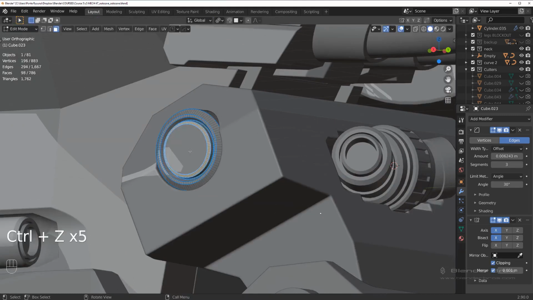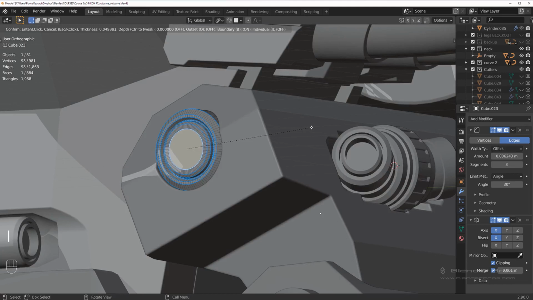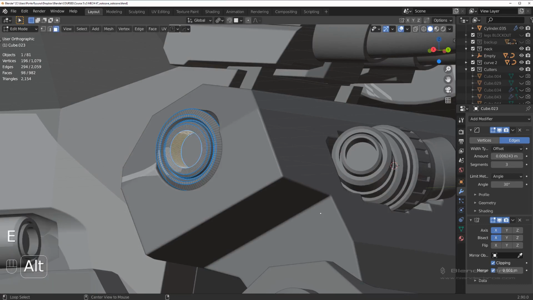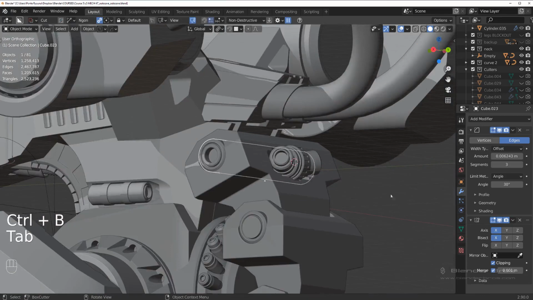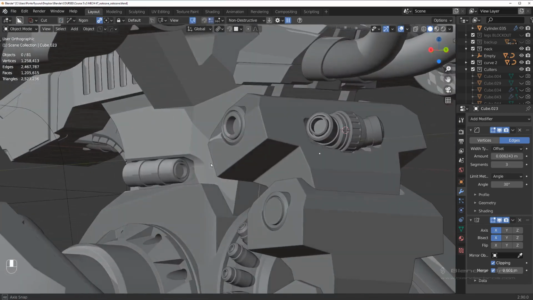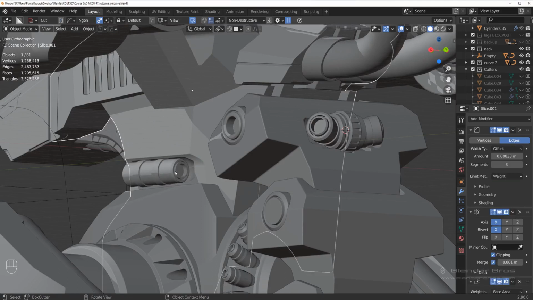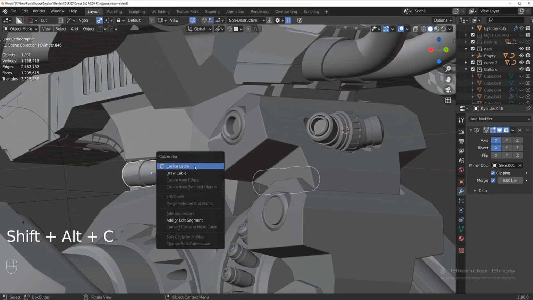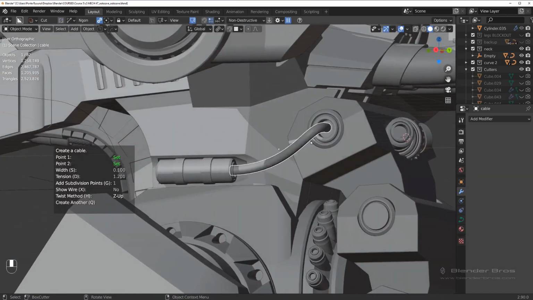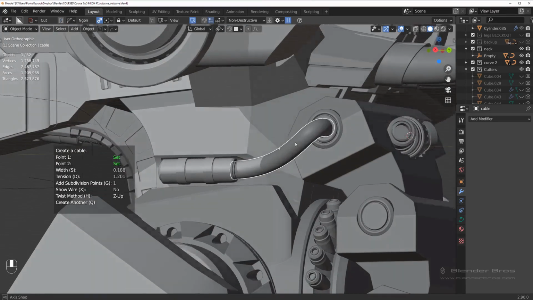So what we're gonna do is insert it a bit more, and then drop it down, and maybe create like a small chamfer here. Yeah, this will do. So now let's try to connect these two with a cable. Let's click this one and Shift Alt C and connect these two with a cable. S to scale it.